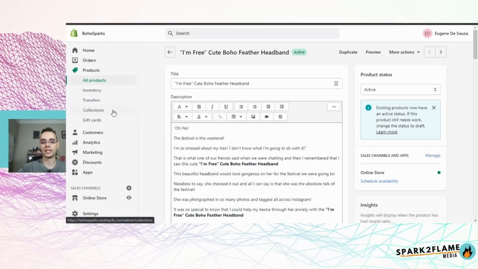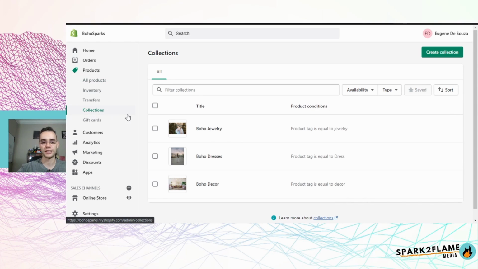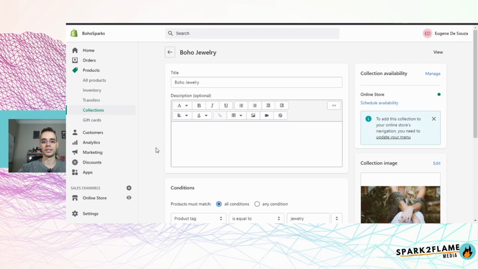So let's head over to the collection. I'll show you how to create a collection and how to update the featured image. Head over to collections on the left hand side. You can always just click here at the top and say create collection. When you say create collection, it's going to open it up and it's going to look like this.